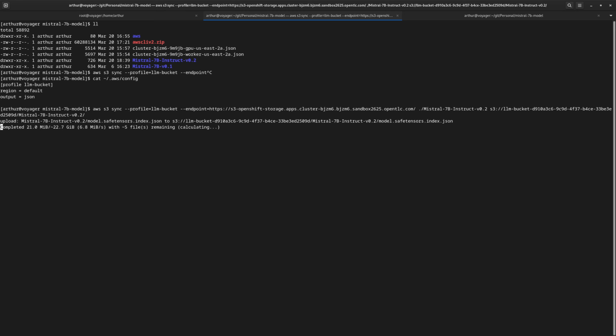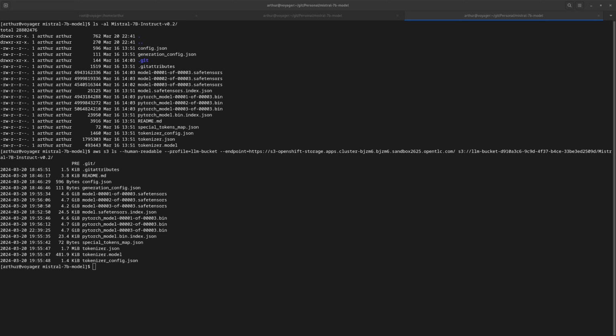This will take a while, so I'm going to pause and resume when it's completed. So now that the upload has completed, we can check the contents of the bucket to see if it matches the one from the folder. So we need to list with -al to see that we also have the hidden folders, though I don't believe this should have been uploaded. In any case, the model files have now been uploaded, so we can proceed to the deployment.